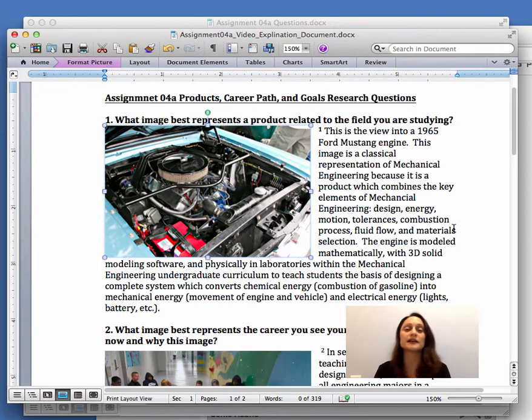If you don't know what that is, look up wrap text in Google or in the help in Microsoft Word, or look back at those lynda.com videos about how to wrap text around an image. So let me answer this one for you and show you just a typical example of what I consider full credit on this. So what image best represents a product related to the field you're studying?